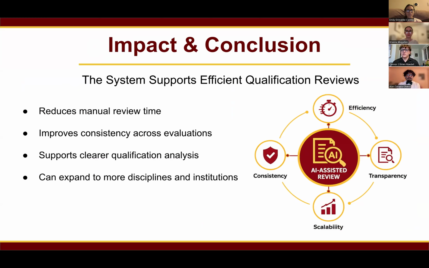All right, so in conclusion, this product, I think we would say is a success. It does a great job reducing manual review time. It's very consistent across a lot of resumes. It very consistently can cross-check it, and it will never really miss something if someone has a qualification. It always finds what they have and don't have, and it always cross-checks it across the requirements very well.